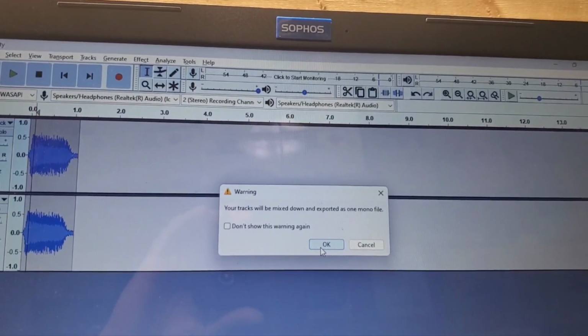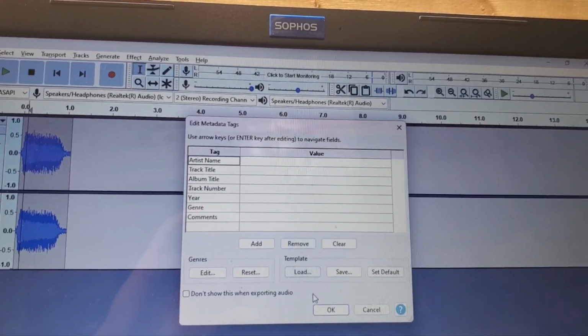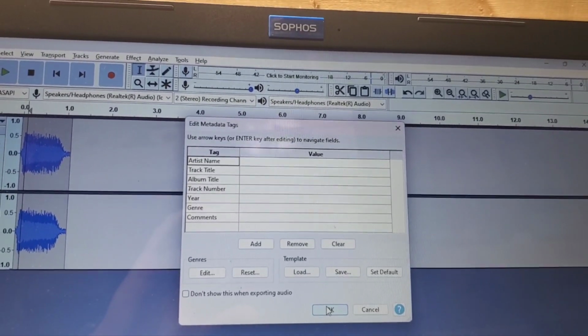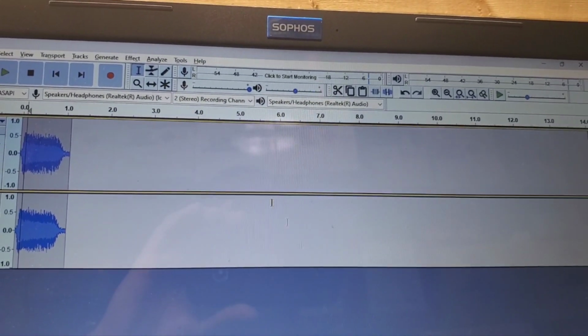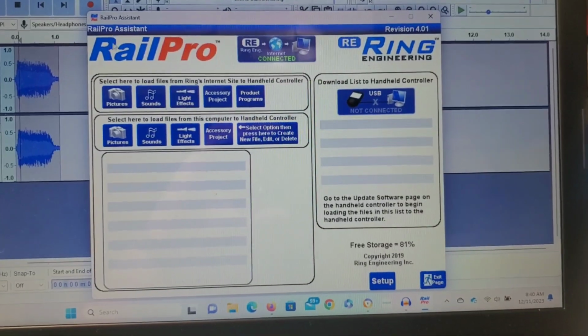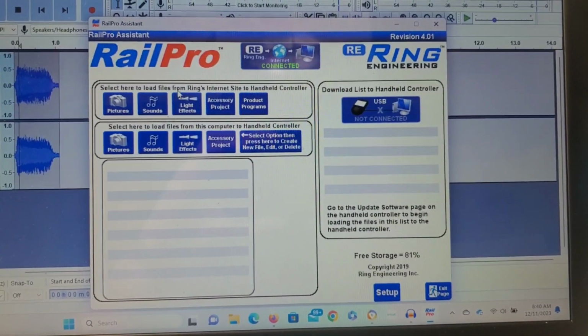Your tracks will be mixed down. You want to do okay because it is going to be mono. Here's where you can put in your artist, all that. We're not going to do that. We'll just click OK.